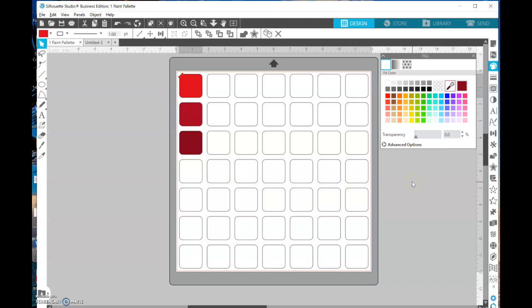So I hope that helped. I really have enjoyed this. It has saved me so much frustration in choosing the right colors. And to me, this ability of the Designer Edition Silhouette Design Studio is so worth it. I think this alone, if you do any designing at all, you are going to love the eyedropper.